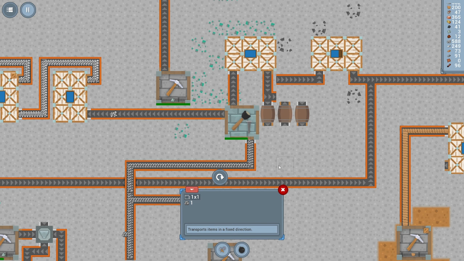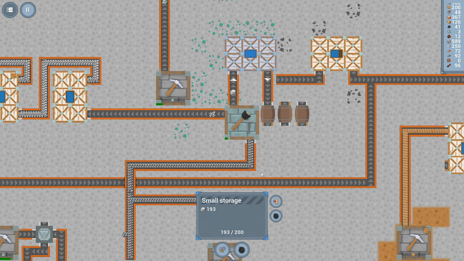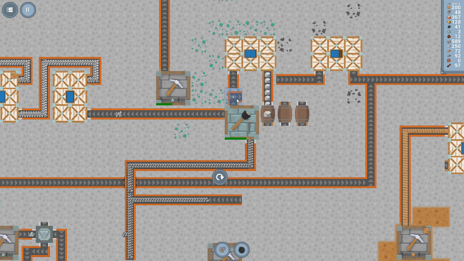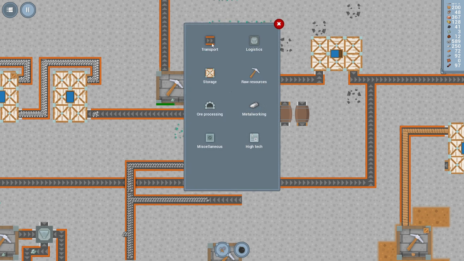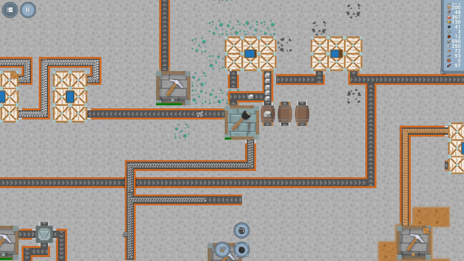Into here. I think this turns out to be a little more compact, right? So we can filter all the stone out of here. This belt we can rotate and send it over this way, and that will stay. We're done with this one. We're going to get rid of this warehouse.